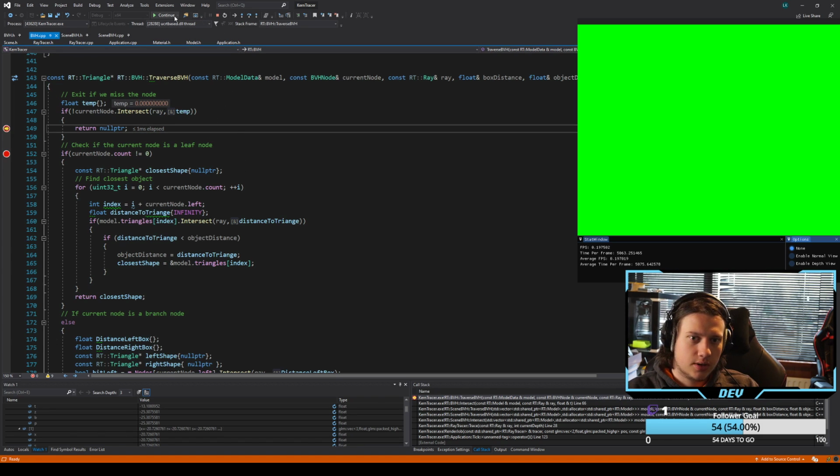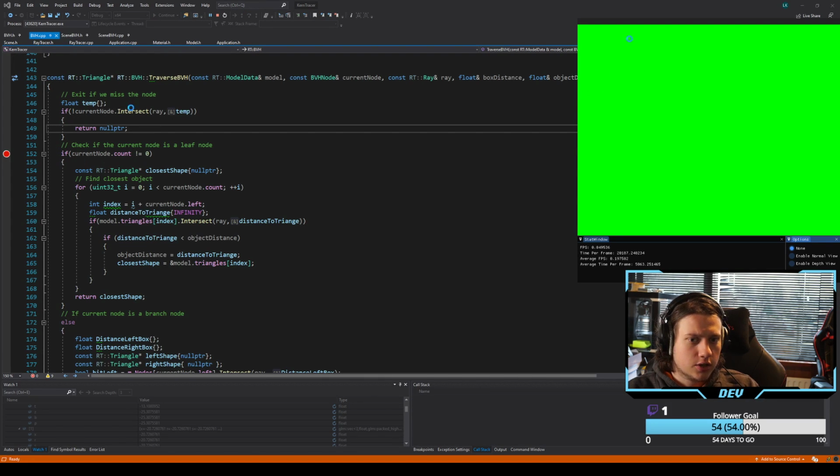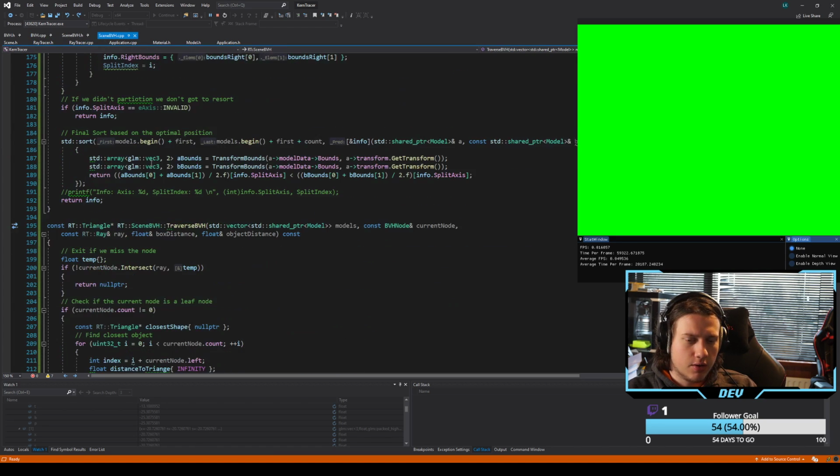So this, we never hit this node in the first place. Like, this never happens. So we always miss the actual node. But it's very peculiar. Okay. But no, this helps me narrow it down at least.